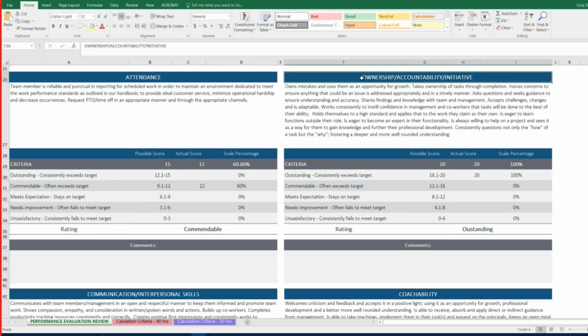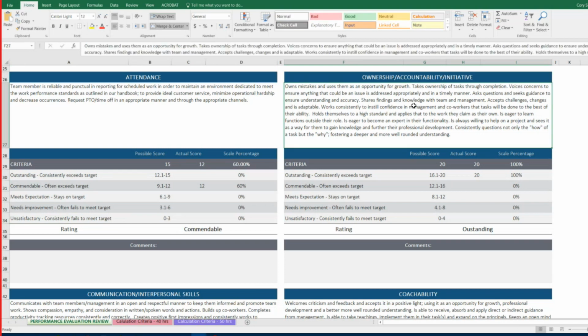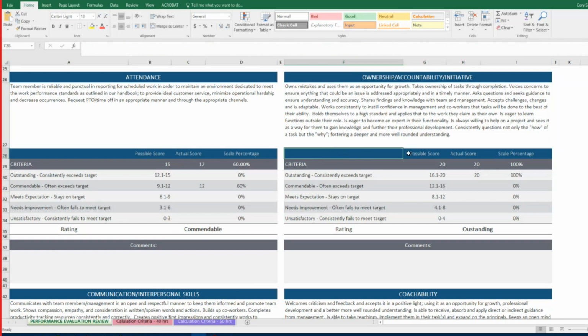The next category is ownership, accountability, and initiative. So this is owning mistakes, using them as an opportunity for growth, just really taking ownership of your role, seeing tasks through to completion, voicing your concerns, being adaptable, and really just leaning in on not only how we do something, but why we do it that way. And we just really believe that when our team is able to understand why we're doing a process the way that we're doing it, then they're really able to obtain a better, more well rounded understanding of the revenue cycle as a whole and how all the functionalities interrelate.